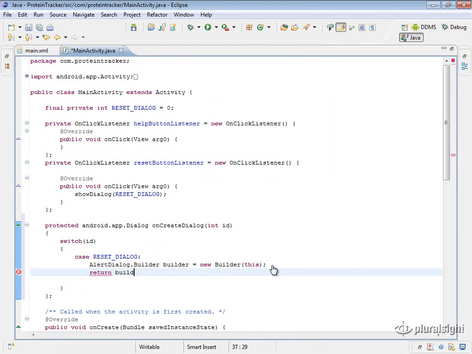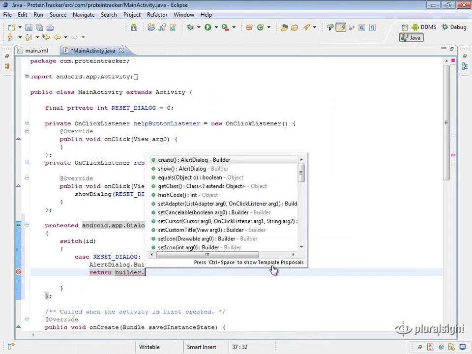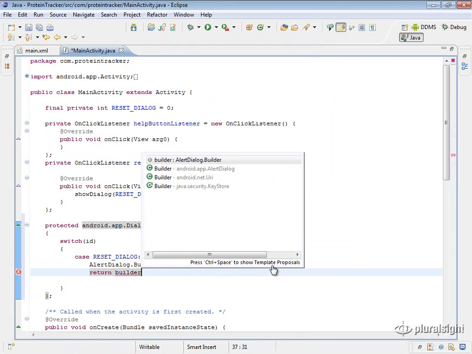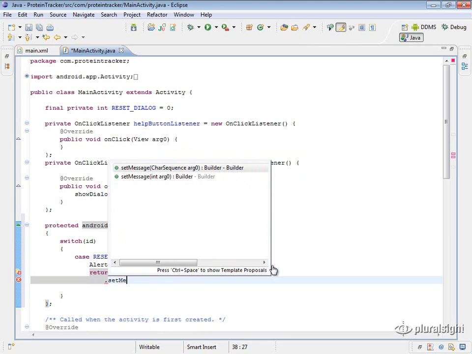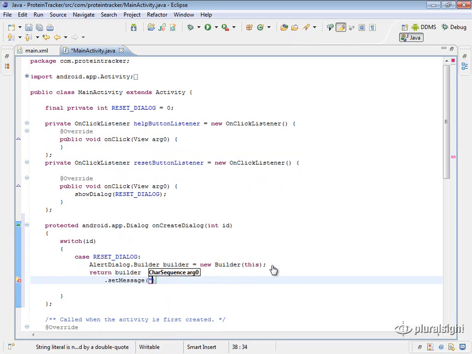This is kind of the syntax that you'll usually see. You could, of course, put this in a variable, but in this case, we're just going to string together the things that we're going to do, just like it's a builder pattern. So I'm going to put each dot on a separate line, and we're going to do setMessage, and we're going to set this to, let's say, "Are you sure you want to reset the protein count?"